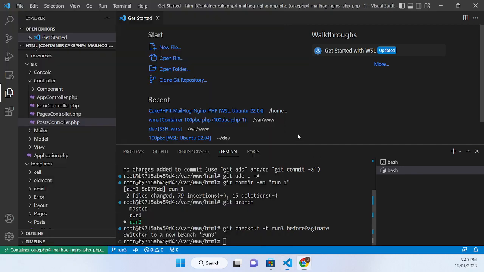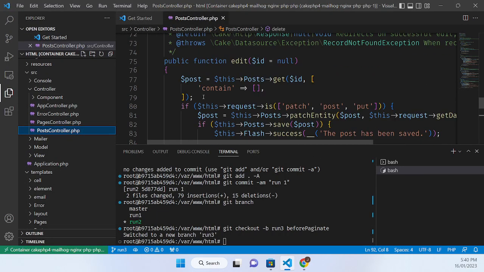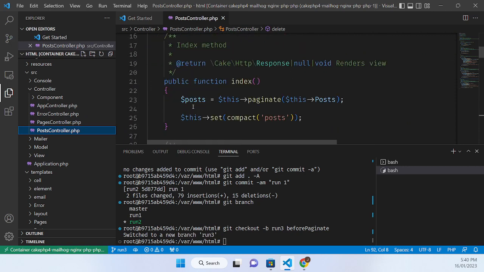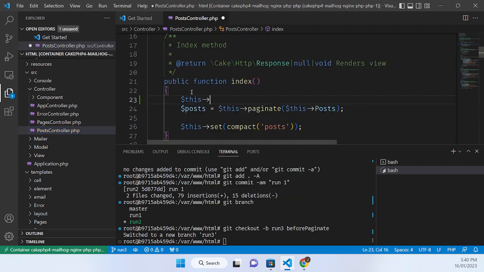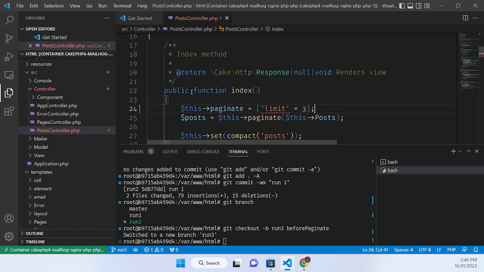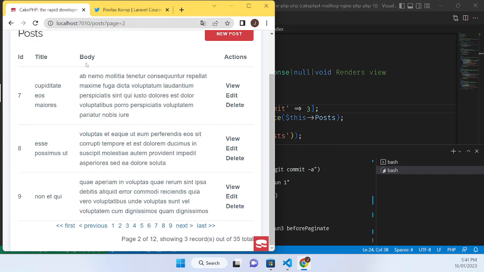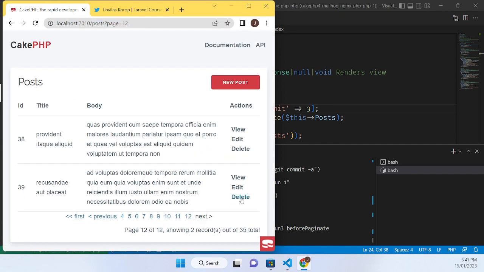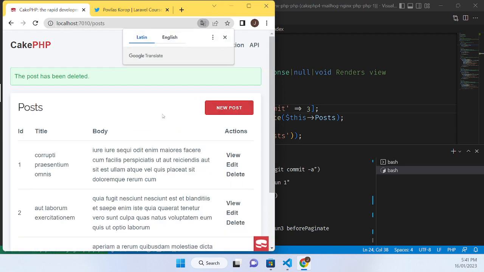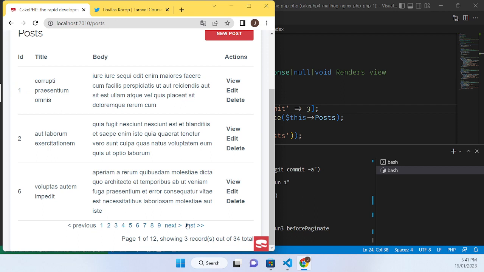To get started, going into our posts controller here, we're going to override the pages per page, so we'll set limit equals 3. Once we override it and refresh, we've got 3 records per page. We're now going to work on making sure that it jumps back to the same page when you delete something.